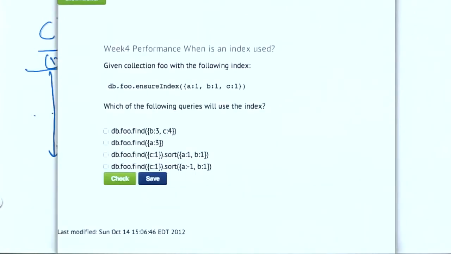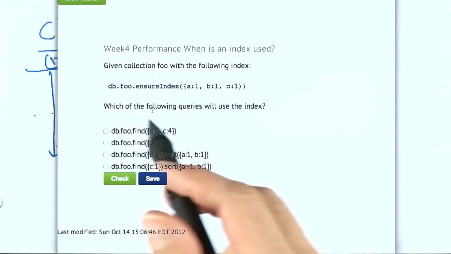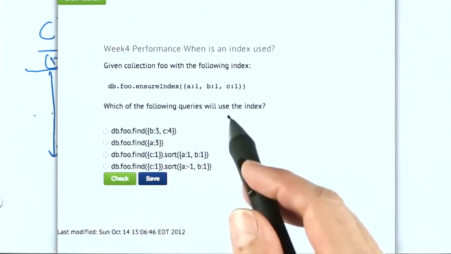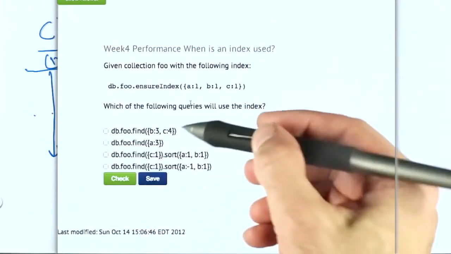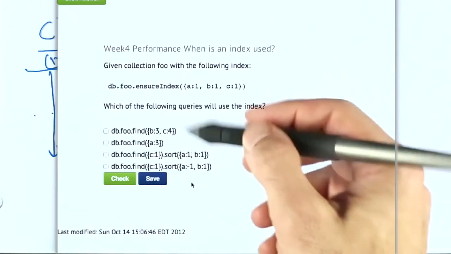Okay, let's do a quick quiz. This should be kind of a review for you. Given a collection foo with the following index, A, B, and C, which of the following queries will use the index? And you can see the 4 choices here. Check all that apply.